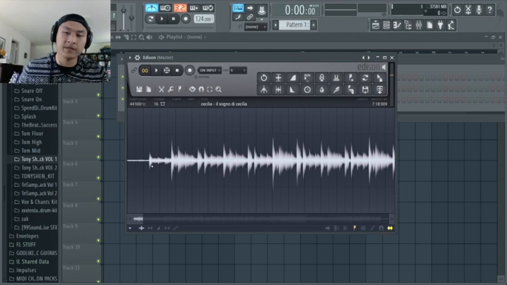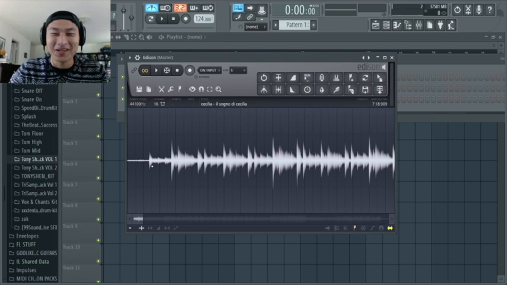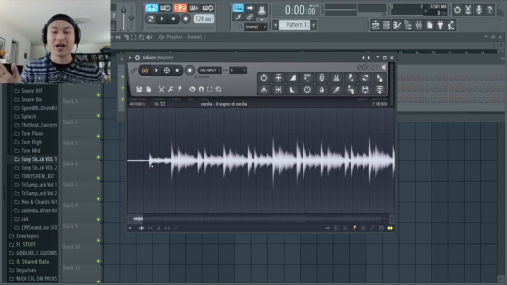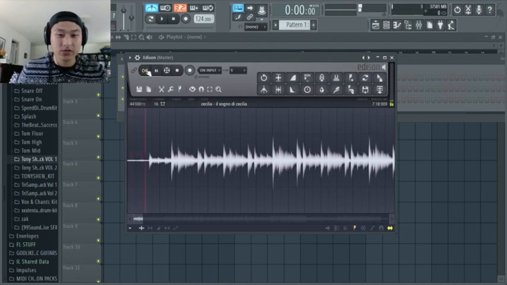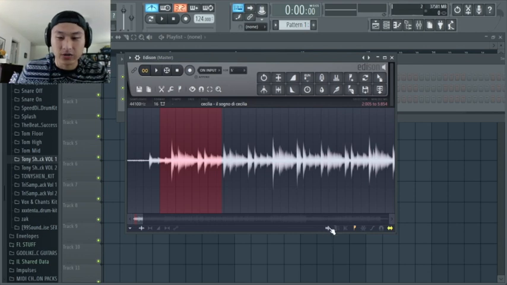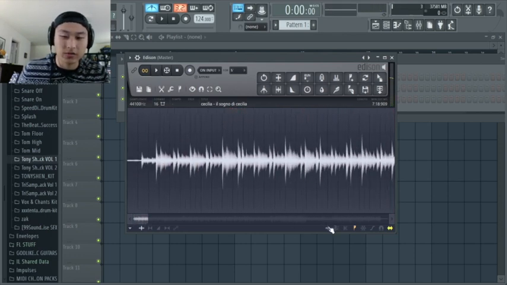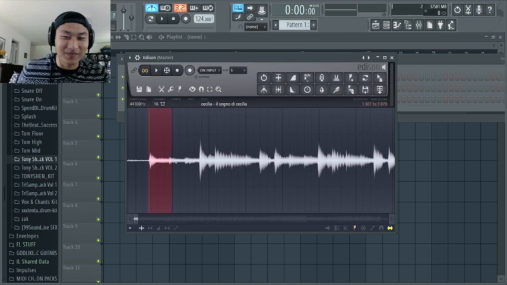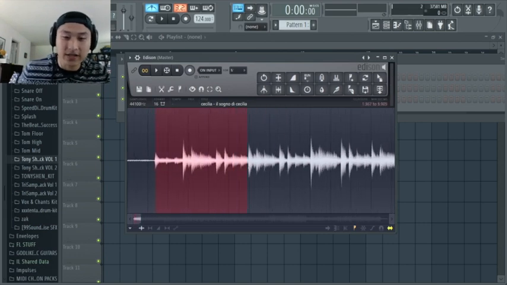Basically, the important thing about sampling is that you need to count correctly and have the right measures down. A common mistake is that people loop things that are off time and then it just throws the entire timing off. So first thing, click this button so you're on loop mode, so it loops whenever you select a region. Also, if this arrow is turned on, turn it off. It's so annoying. So turn it off.